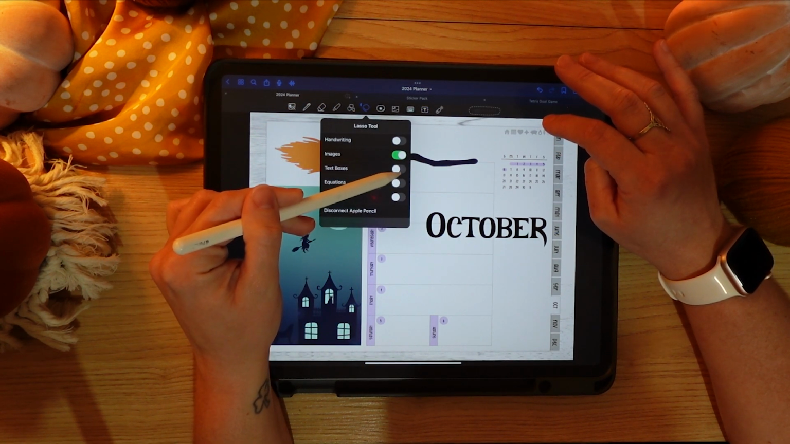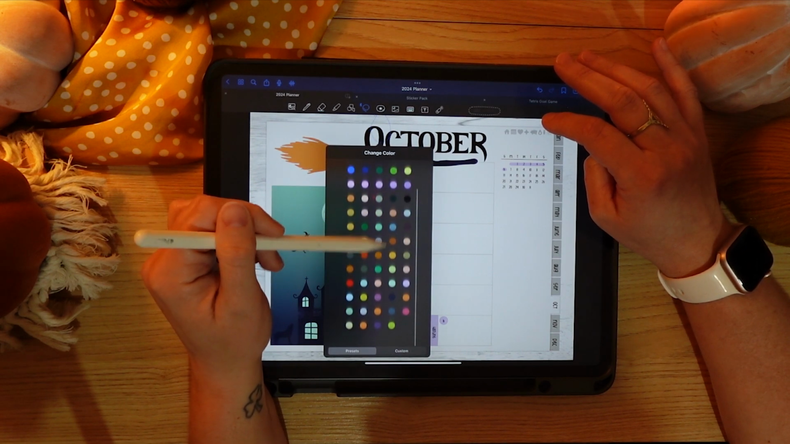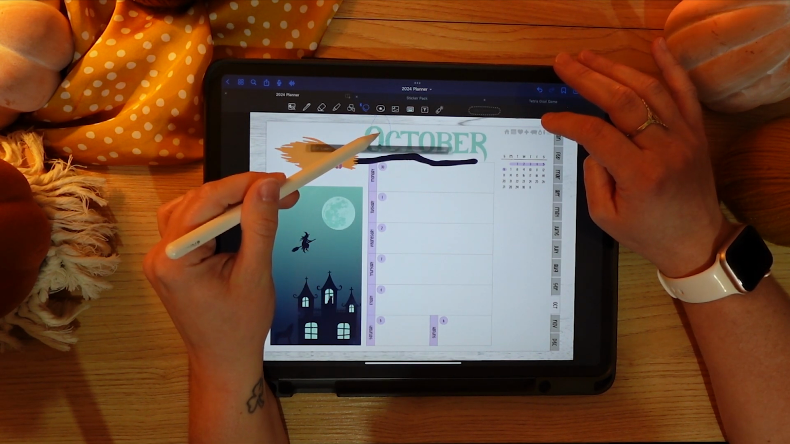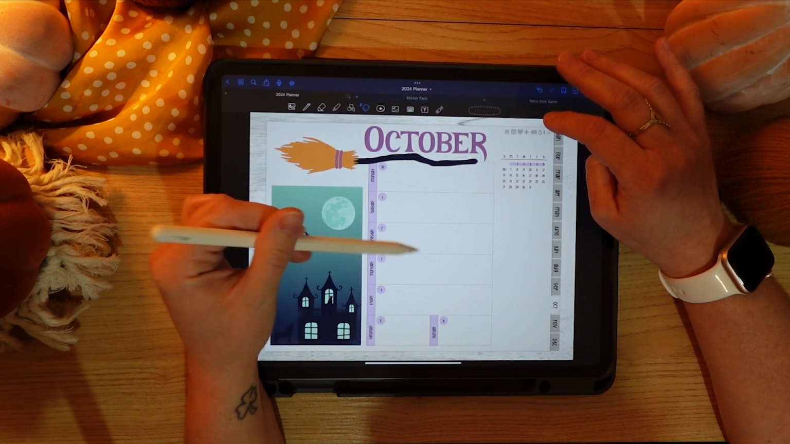Okay, let's turn text boxes on. Okay, I think that that is going to be really cute. So let's just change the color. I think either to this green or maybe to the purple. Let's go with the purple. I do think we need a little more of the purple.